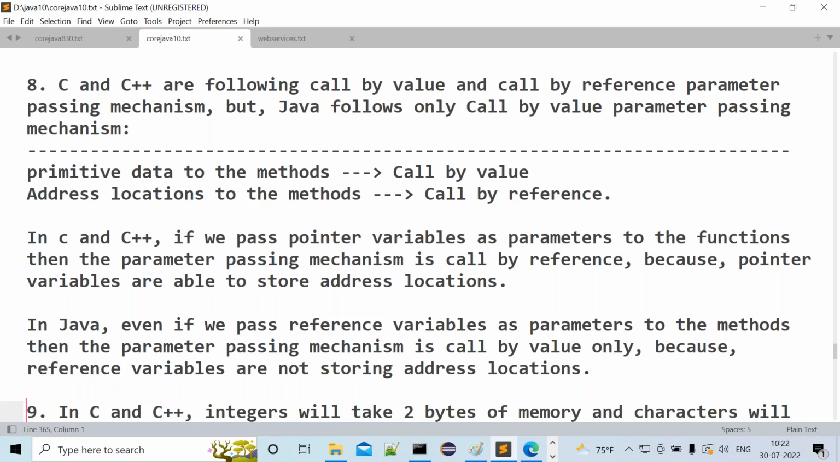Why? Because in C and C++, pointer variables store address locations. So when we pass pointers as parameters to methods, we are directly passing address locations. But in Java, whenever we pass a reference variable as a parameter to a method, we automatically pass the object reference value. Object reference value is not an address location. It is a hexadecimal form of the hash code. Hash code is an integer value provided by the heap manager to identify the object independently. That's it.